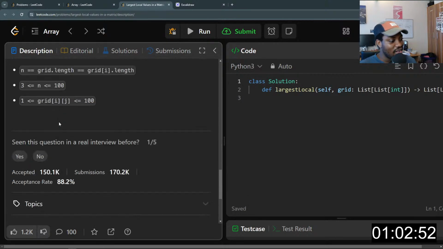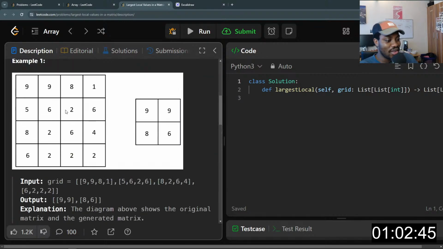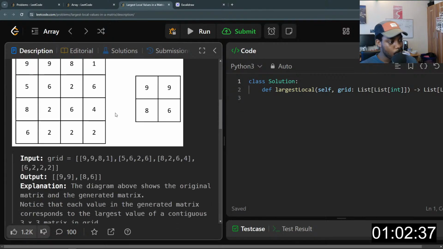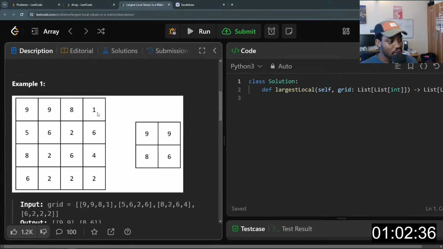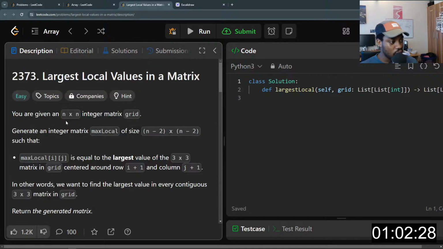I'm not sure if I understood that question, but okay. Since it's an array and matrix, I think it just requires logical reasoning to be able to solve this question. So here's an example. Is this a 4 by 4 grid? This is 4 by 4. Okay, so it's going to be an n by n integer matrix grid. Generate an integer matrix of size n minus 2, right? So if it's 4 by 4, then it's going to be 2 by 2.